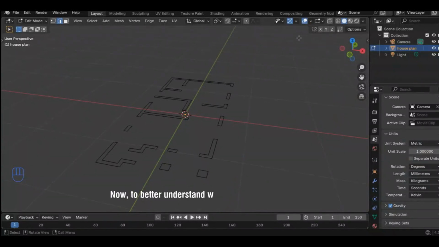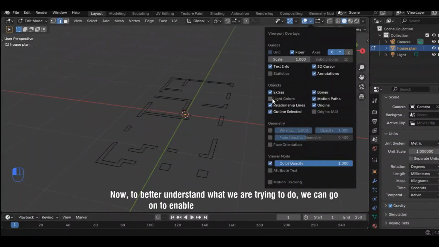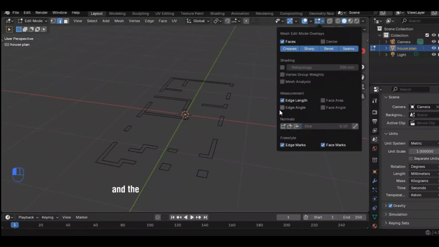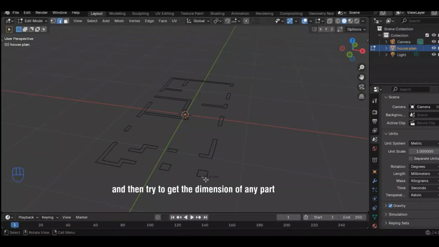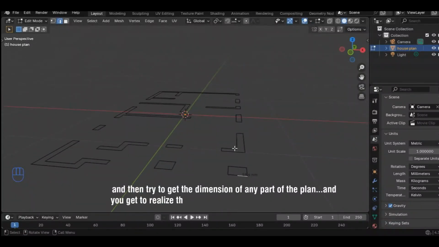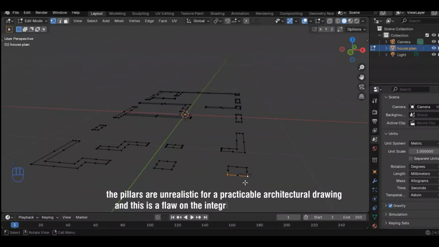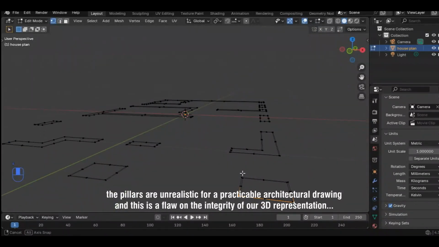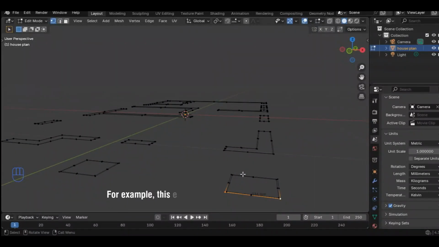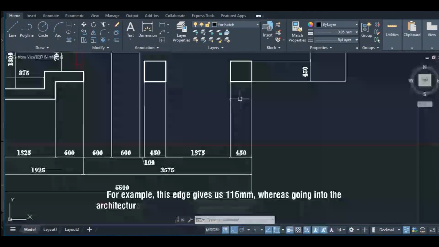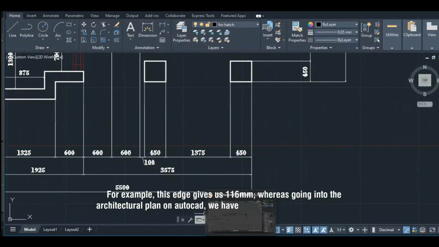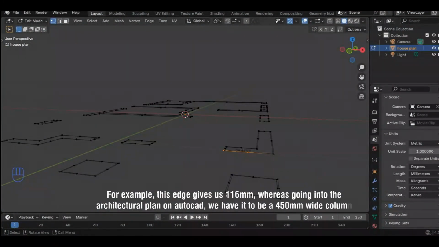Now, to better understand what we are trying to do, we can go on to enable our edge length as shown and then try to get the dimension of any part of the plan. And you get to realize that what we have for the dimensions of, say, the pillars are unrealistic for a practicable architectural drawing, and this is a flaw on the integrity of our 3D representation. For example, this edge gives us 116 millimeters, whereas going into the architectural plan on AutoCAD, we have it to be a 450 mm wide column.